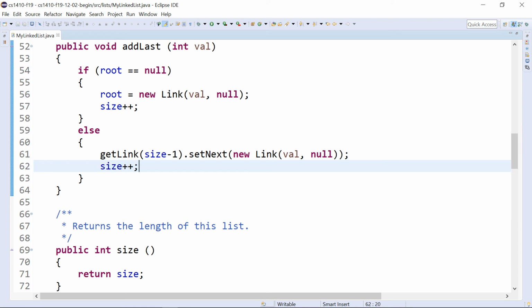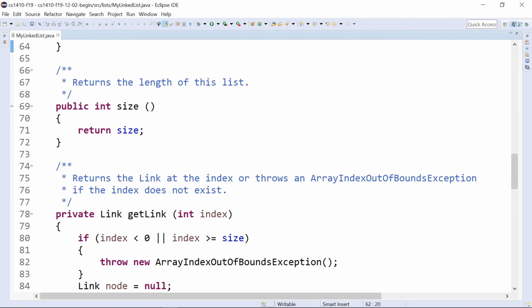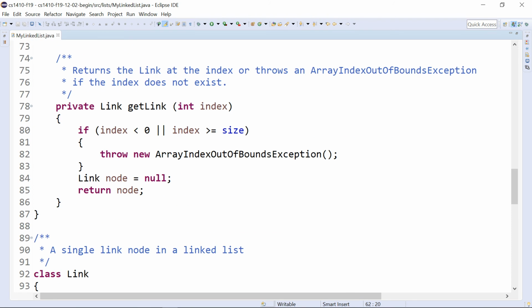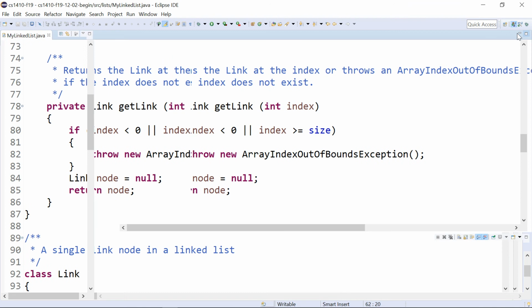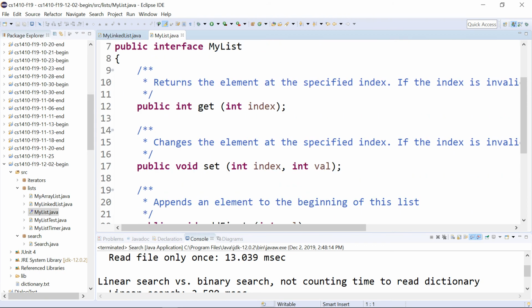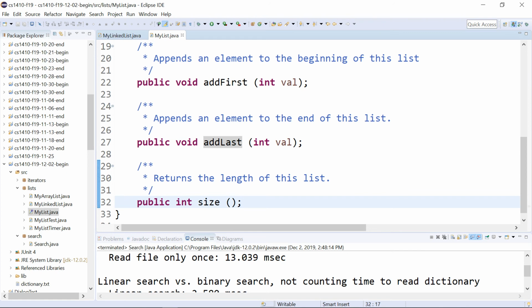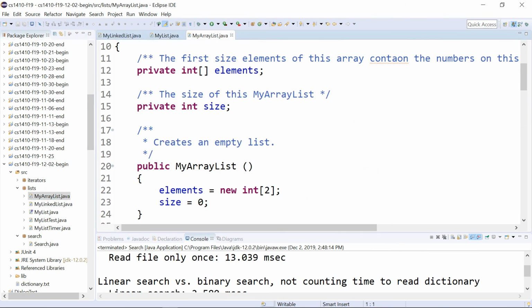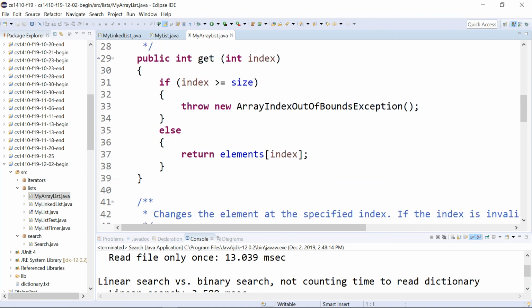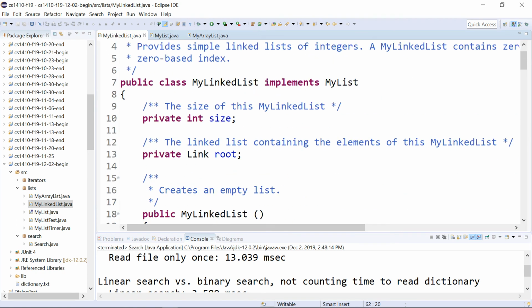So those are a couple simple implementations to do surgery on linked lists. We can add at the end, we can add at the beginning. So let's do something with this list now. I have an interface called myList, and notice myList has a get, a set, an add first, an add last, and a size. I have a myArrayList that has those 4 elements. So it has get, set, and so on, and we just did that for linked lists. So both these lists implement that interface. So they have that in common.